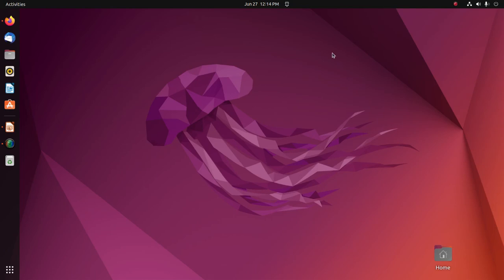In this video, I'm going to show how to create a bootable USB stick on Ubuntu. Creating a bootable Ubuntu USB stick is very simple, especially from Ubuntu itself. Now, we are going to cover the process in the next few steps.